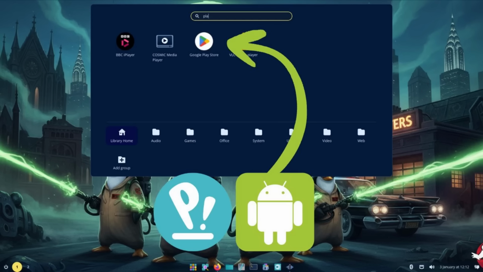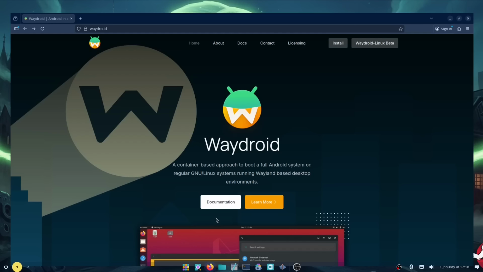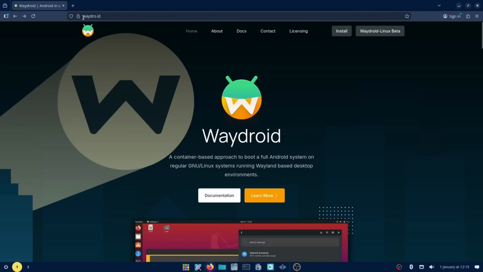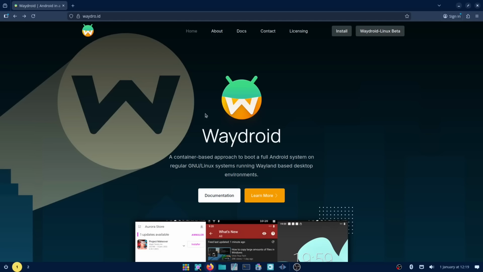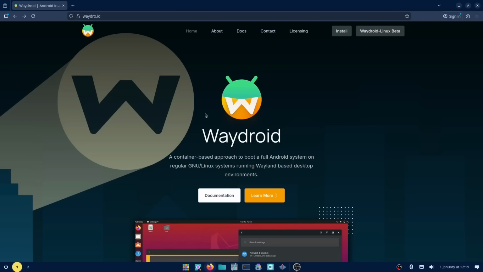In today's video, I will show you how you can run Android apps in Pop!_OS using Waydroid. To start off, open the Firefox web browser and head over to waydroid.id. Waydroid is a containerized approach to running a full Android system on top of Pop!_OS, but with the added bonus that you can run the apps straight from the Cosmic menu.